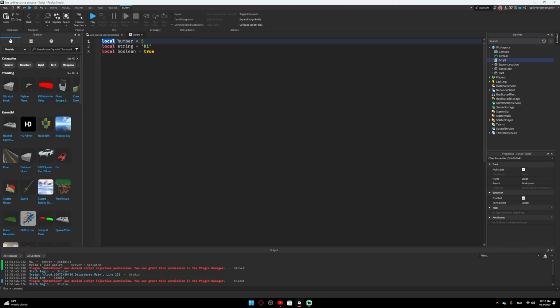Also, by the way, the word after local is the name of the variable. And it should always make sense. So for example, if you're coding a health variable, your variable's name should be health.